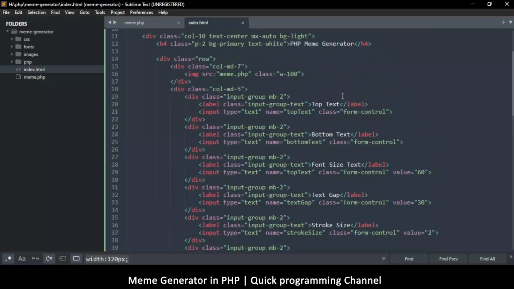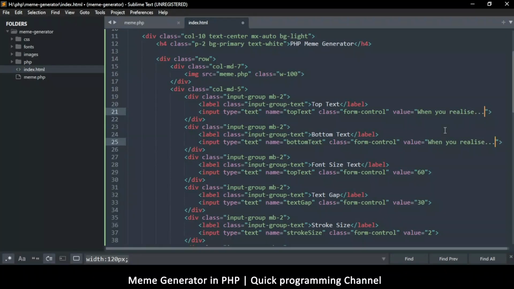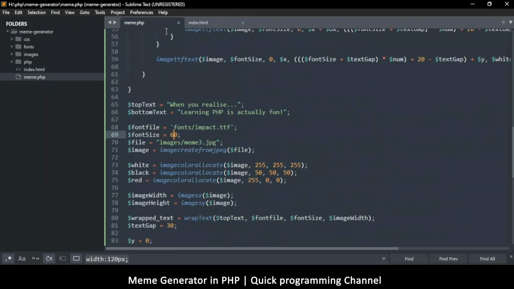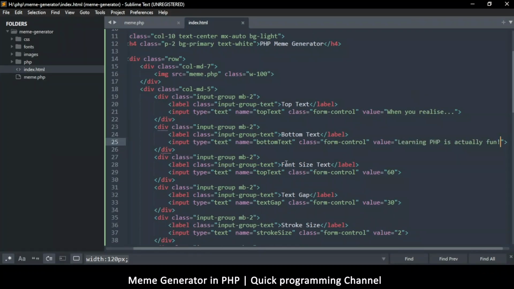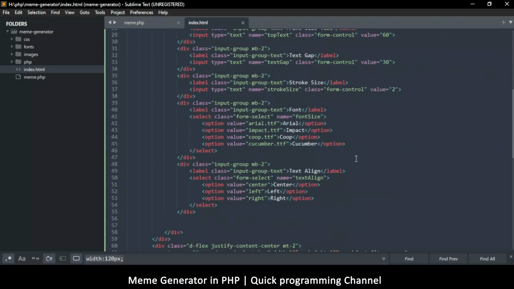And let's try top text here. I'm going to put a placeholder. No, a value, actually. So I'm going to do value. Say when you realize. Let me just copy the text from here. Why am I suffering? That way it matches the default. All right, so there we go.